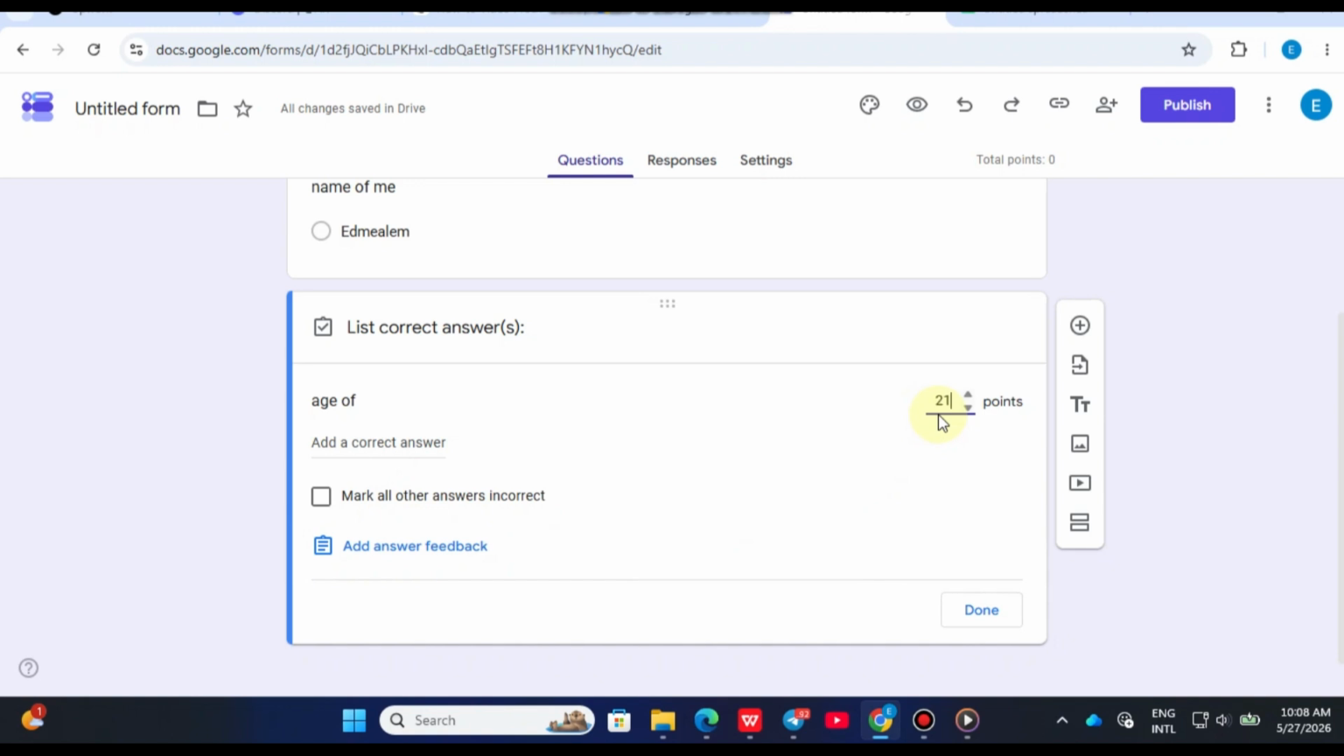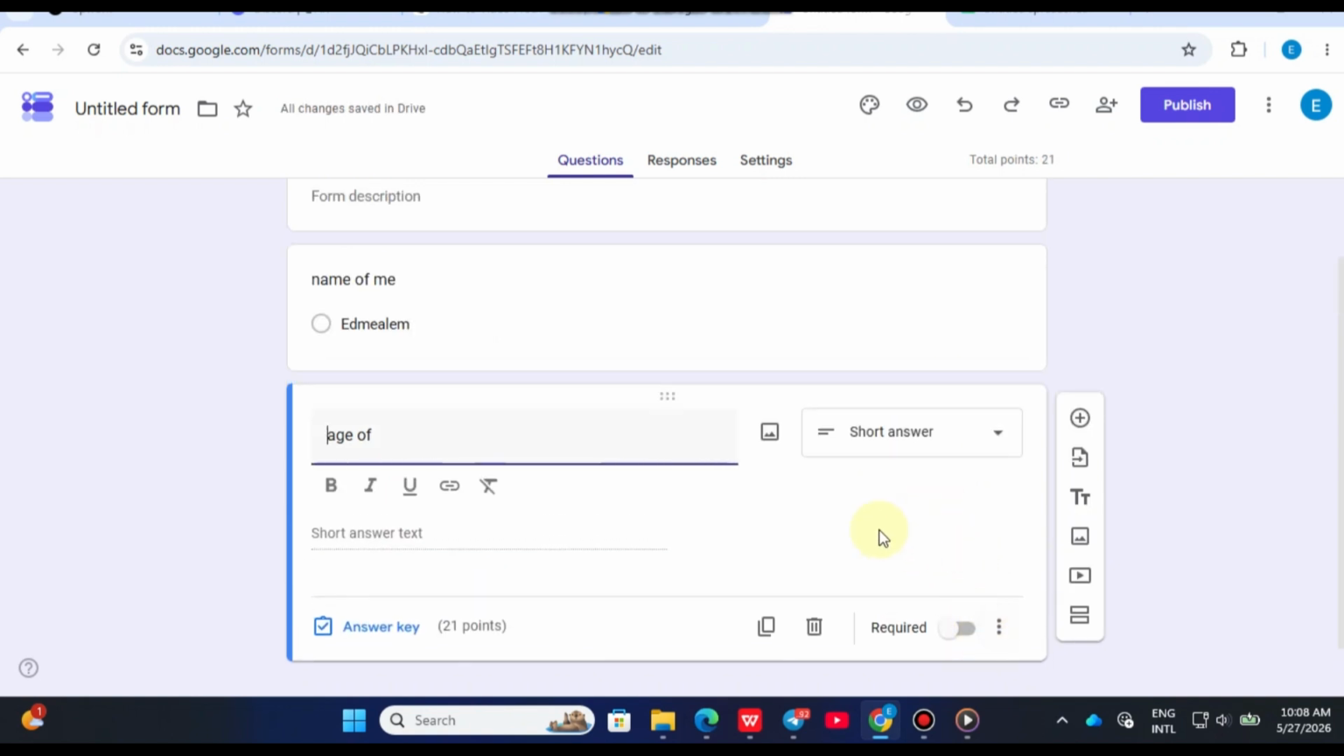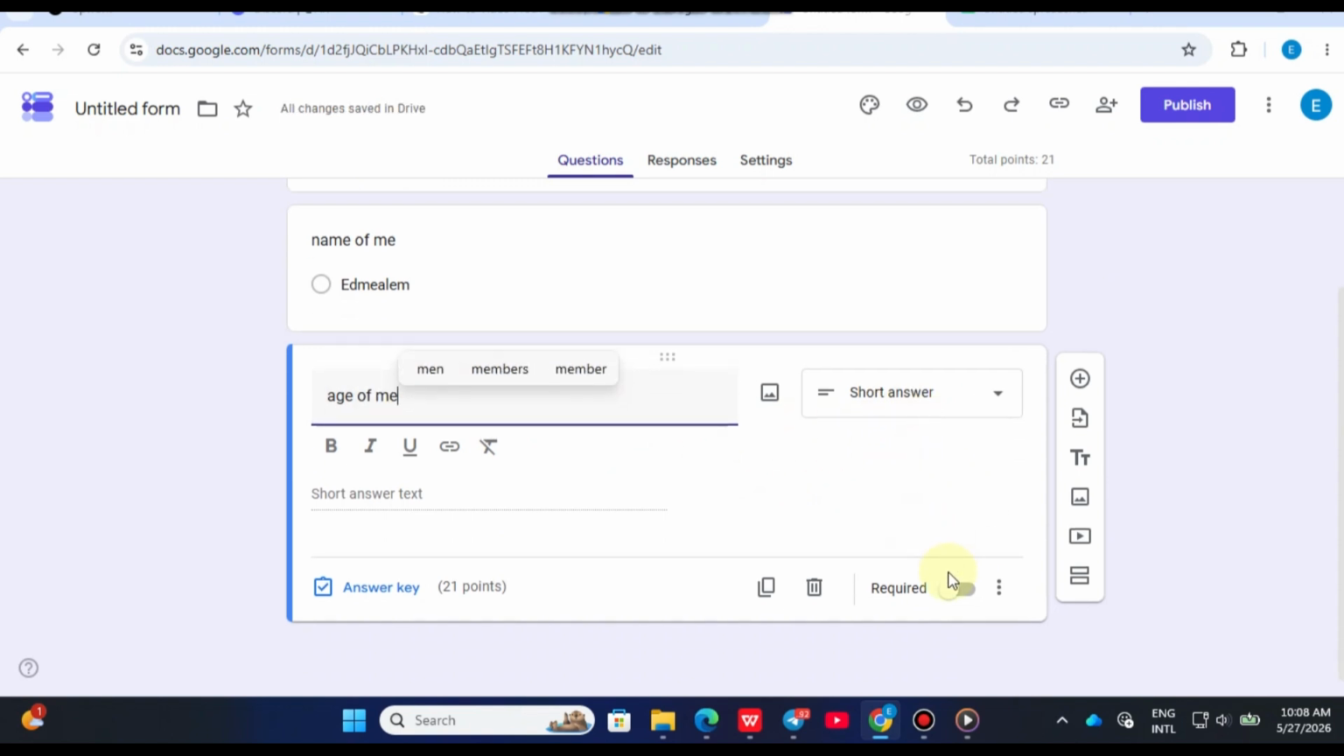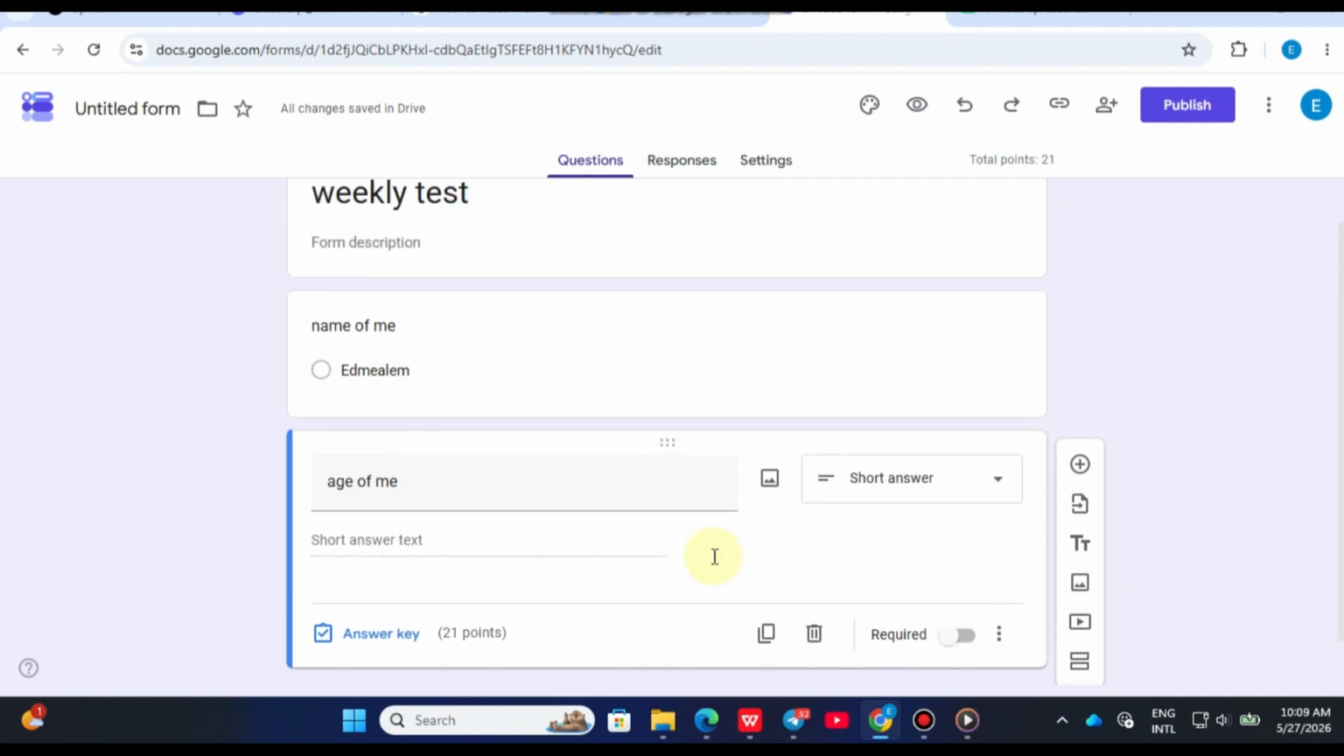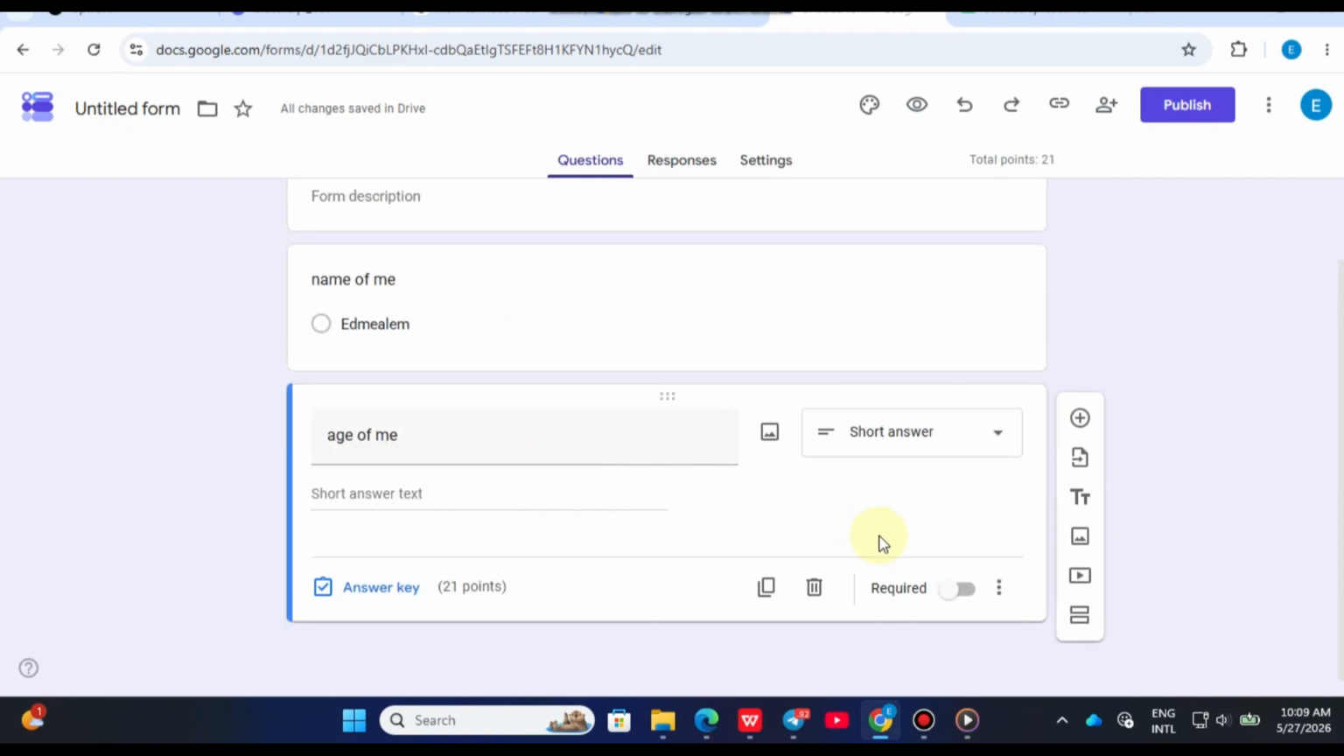You can also add answer feedback if you want. This allows students to see explanations after answering questions correctly or incorrectly. It's a great way to make learning more interactive and helpful. After setting the answer key, click Done to save your changes. Repeat this process for all your questions until the entire exam is fully configured.